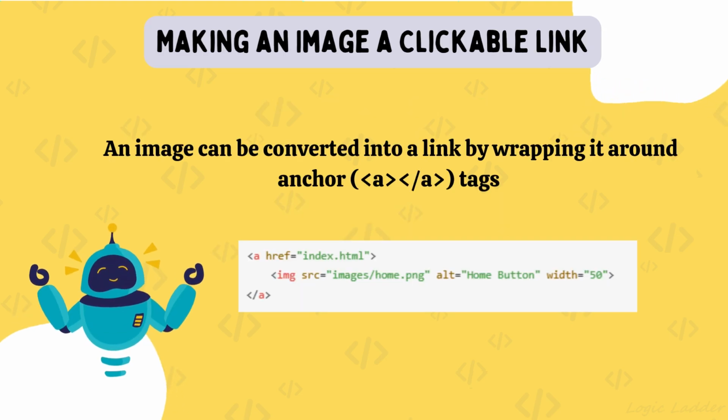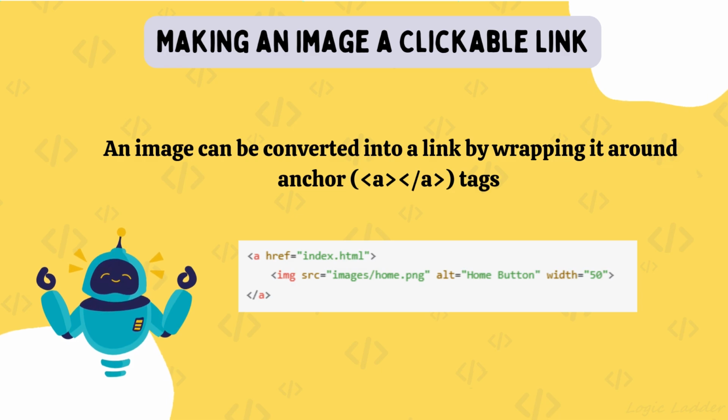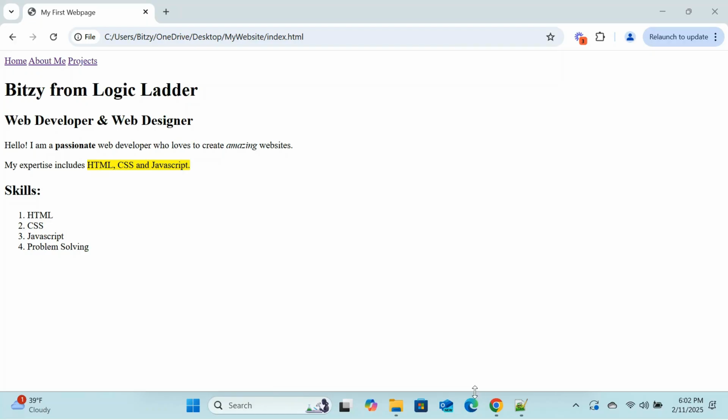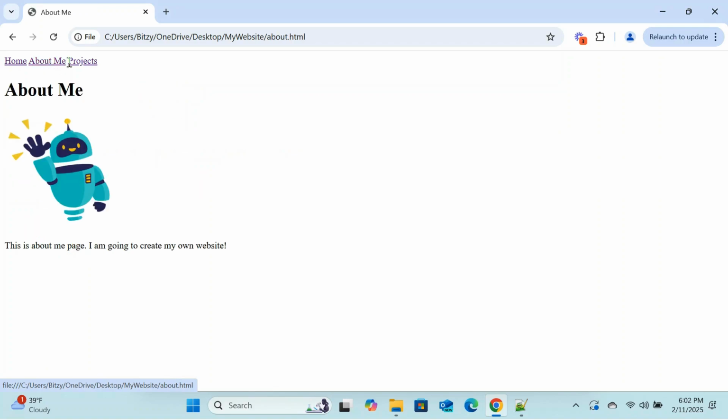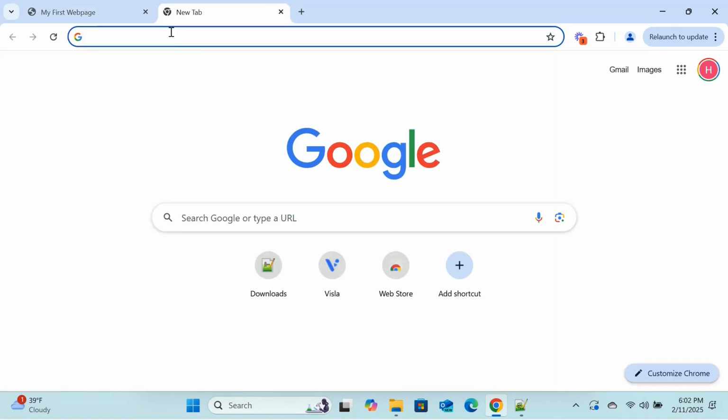Did you know you can turn images into links? Just wrap the image tag inside an anchor tag. Let's convert our links in the navigation menu into clickable images. For this I am going to use absolute paths. That means I am not going to download any image, instead I will be using it from the internet.